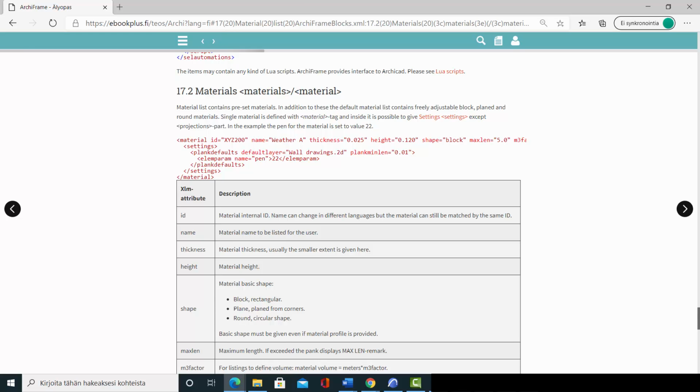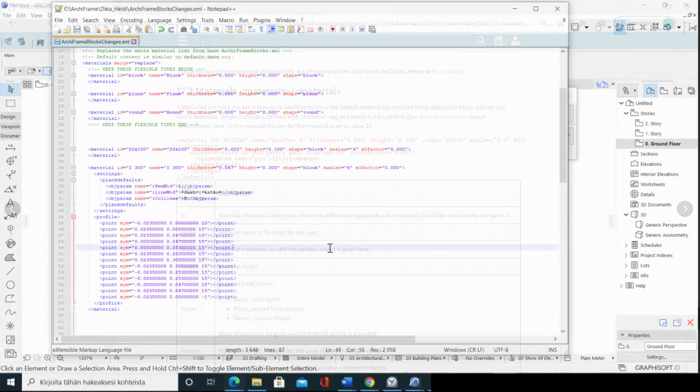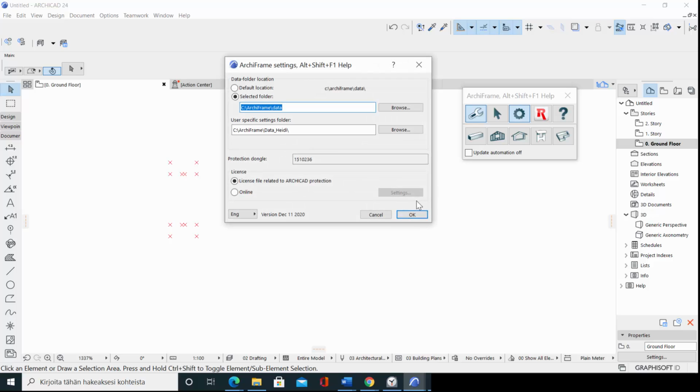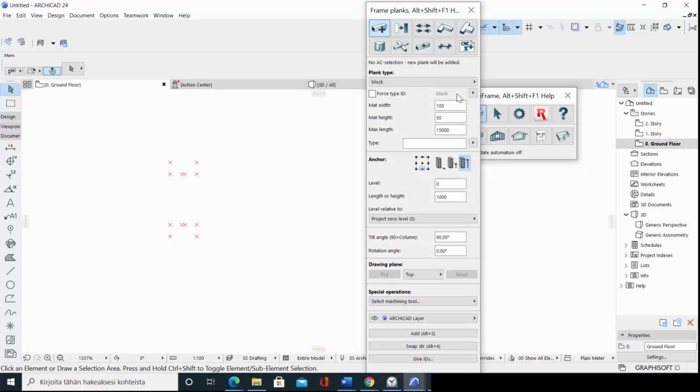Now I will return to ArchiFrame to demonstrate the effect of editing the material list of the BlocksChanges file. To see your updated material list in ArchiFrame, refresh the data folder by opening and closing the ArchiFrame settings dialog. Now, if you open the Plank Tools dialog, you can see the new 22 by 100 mm plank and the other materials that were left in the material list. As you can see, the 22 by 100 mm plank can now be added in the floor plan. But what if we wanted to add a material with a custom shape? For example, you may need an I-beam with different dimensions compared to the one in the sample folder.